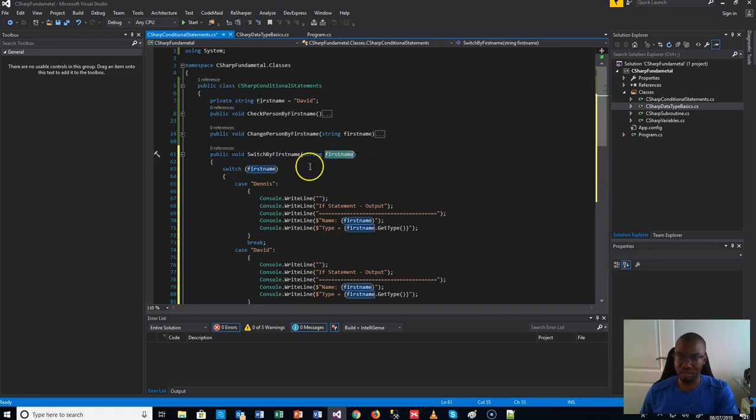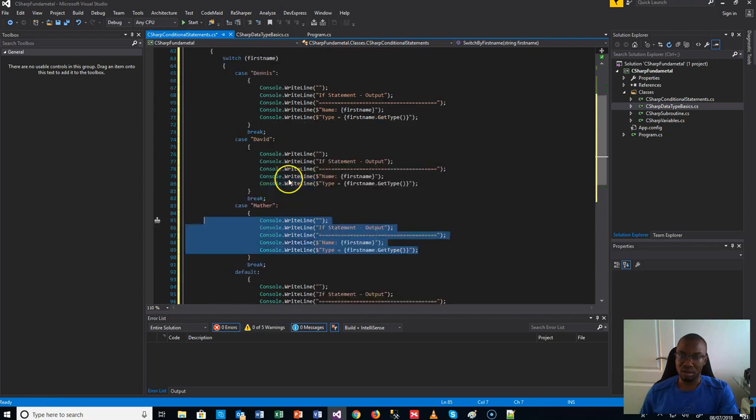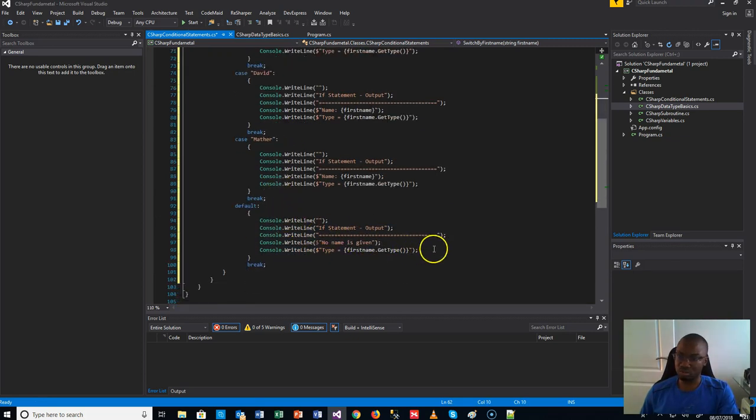So the first name will come in. It will go into the switch, come into the block, and check the cases. The first case that it cross-checks is: is it the case Dennis? Does this first name equal Dennis? If it does, it's going to run that block. If it is not, it goes to the next case. If the first name is equal to David, then it's going to run that on the console. If not, it goes forward again and checks the next case. If the first name happens to be Martha, then please run those. If not, just please do the default.